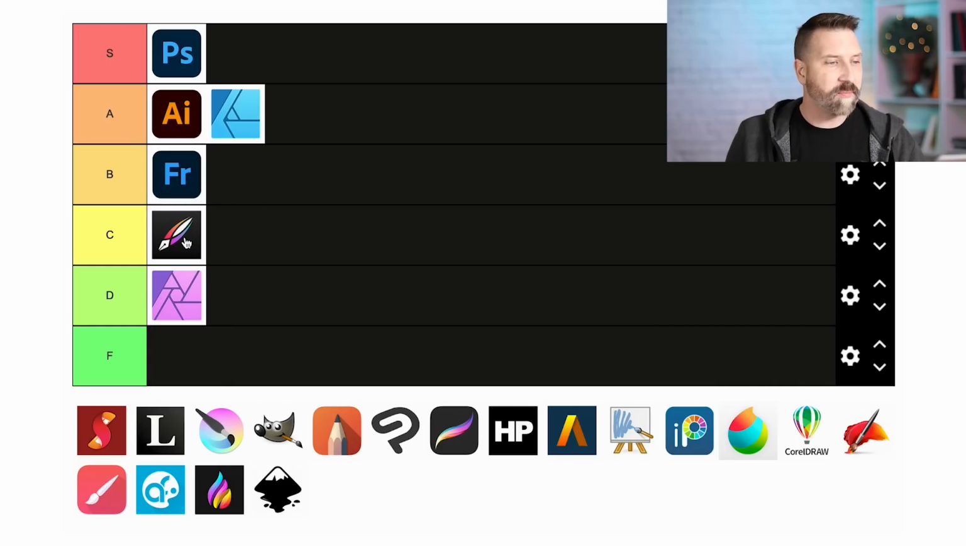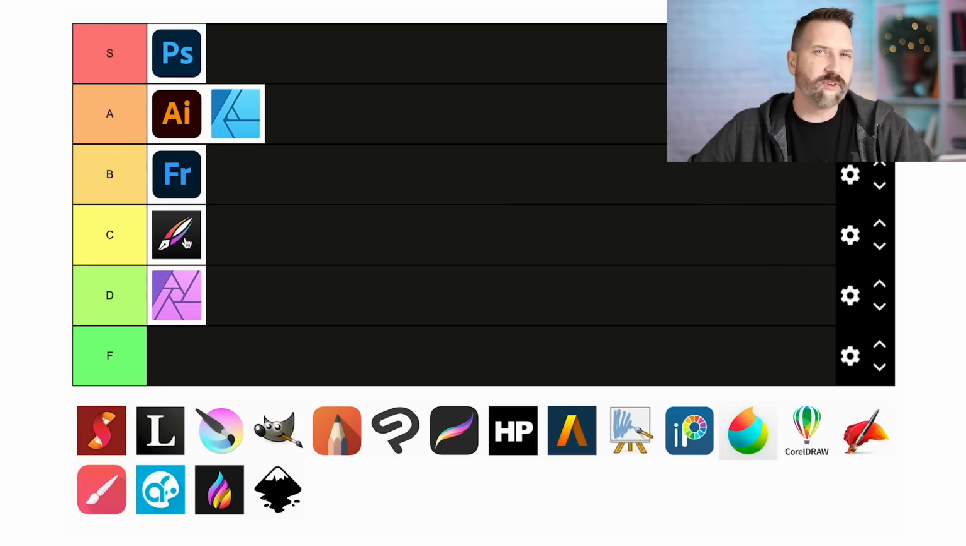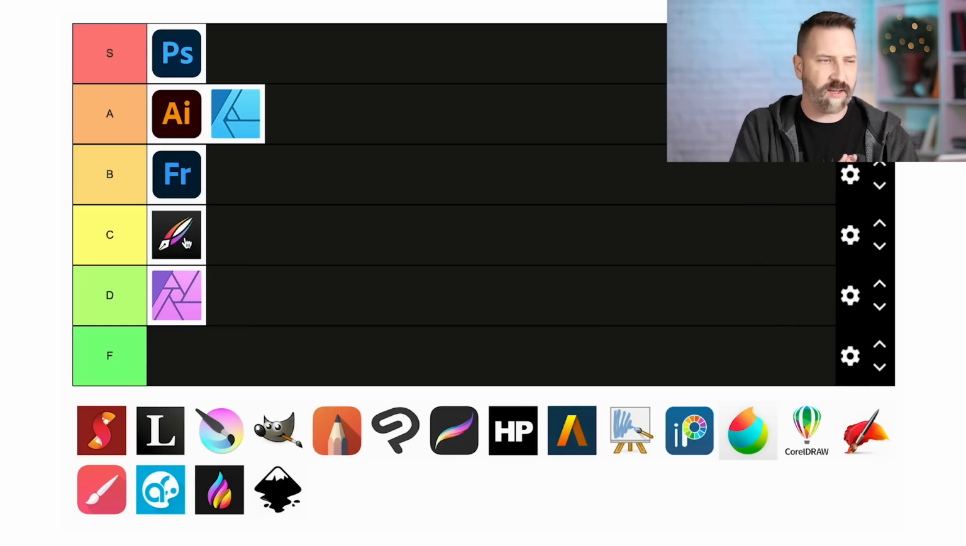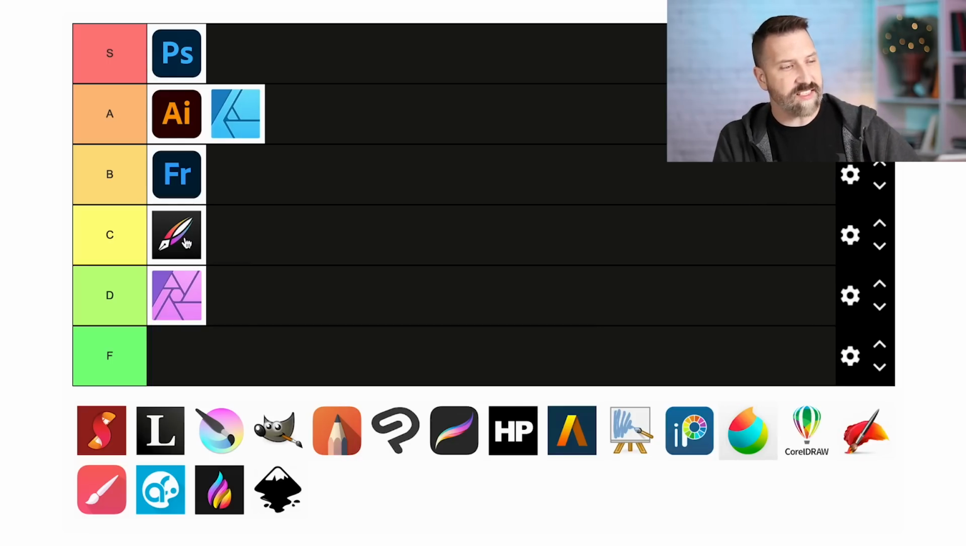I know they've been updating and adding stuff to it as they go. I think it has potential. I think it could do some really cool things. Right now, it's an iPad app and it's available for the desktop. So, yeah, it's in development. Maybe in the future it'll move up the list. For now, I think C sounds about right.